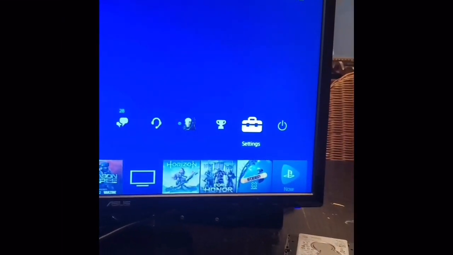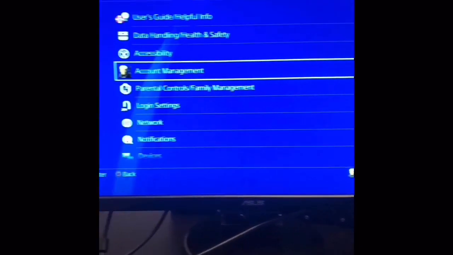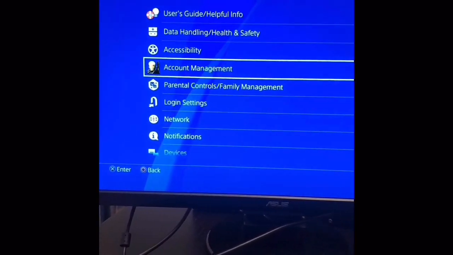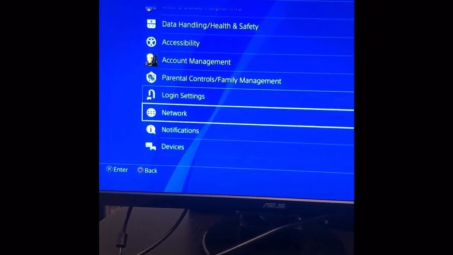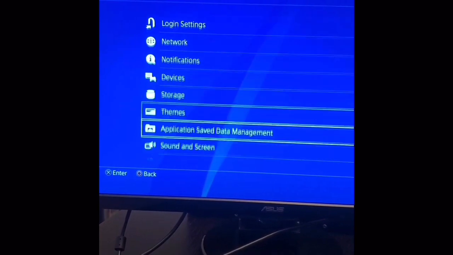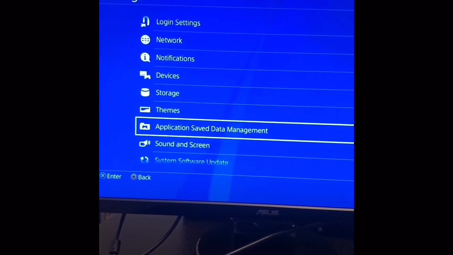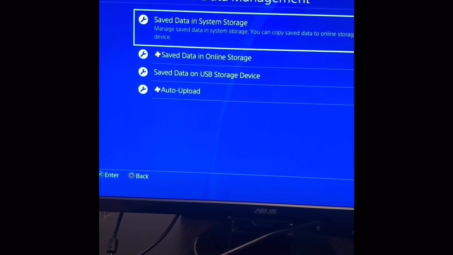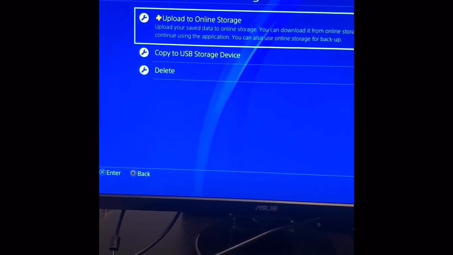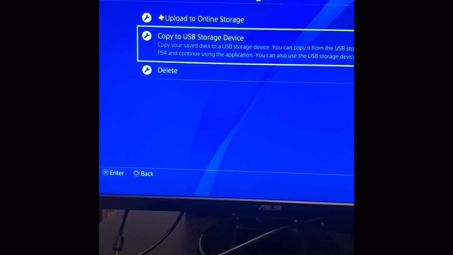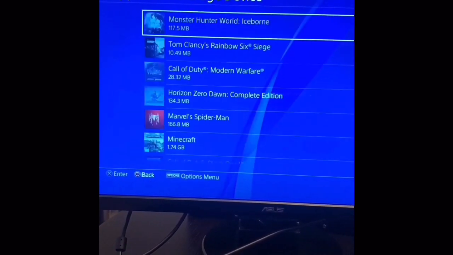All right, let's get started. You're going to power on the PlayStation, go into settings. You want to scroll down. It's going to be application save data management. So you're going to select that, save data in system storage, then copy to USB storage device.